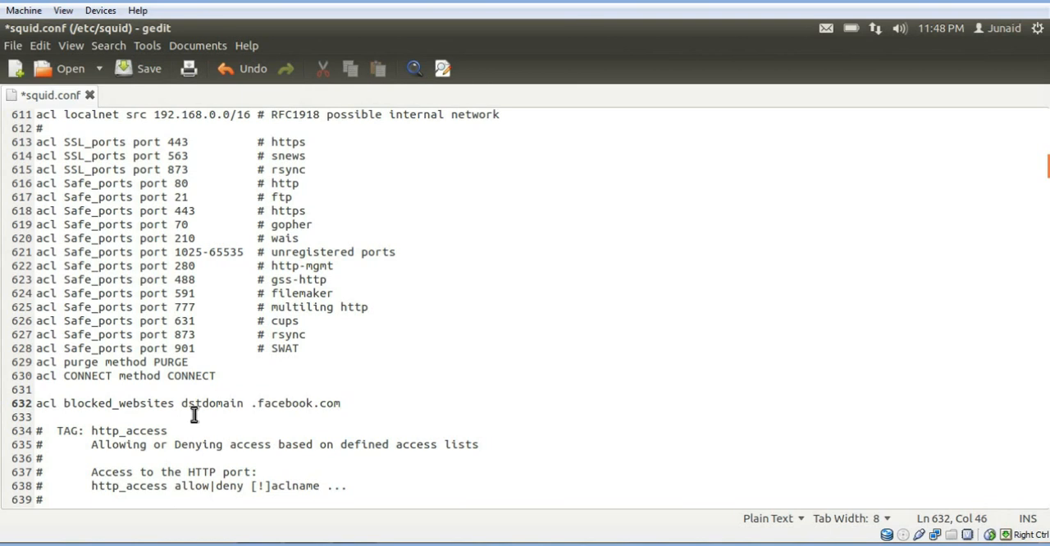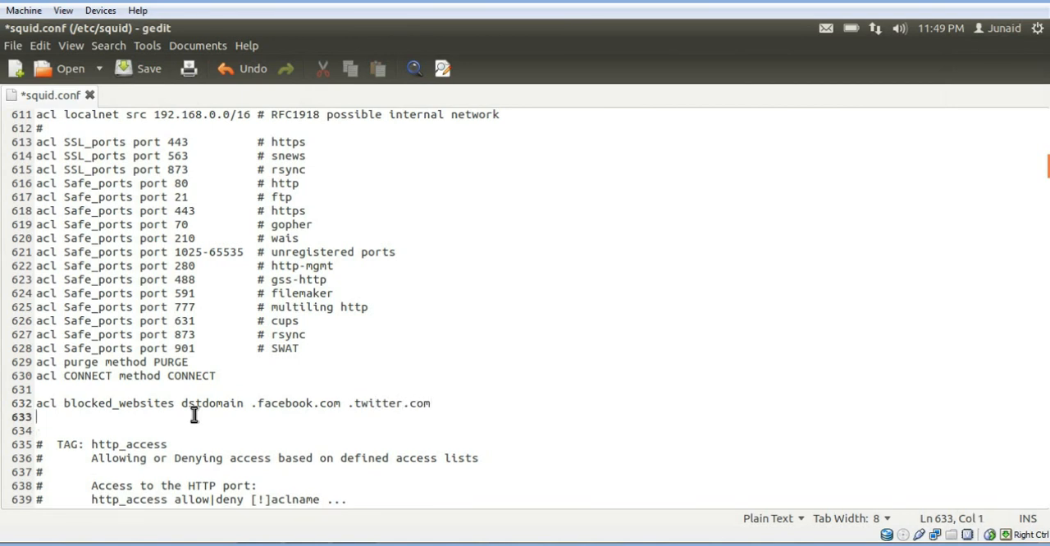So we can add another one by typing in .twitter.com, and now we can block this access control list by writing http_access deny blocked_websites. We can save the file now and close it.